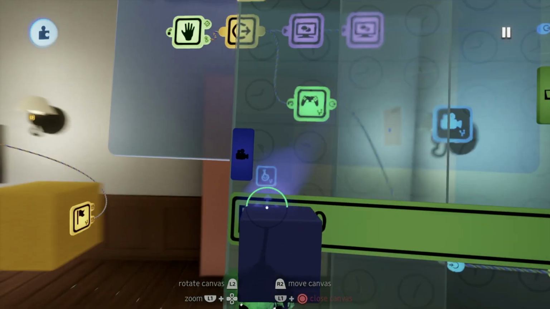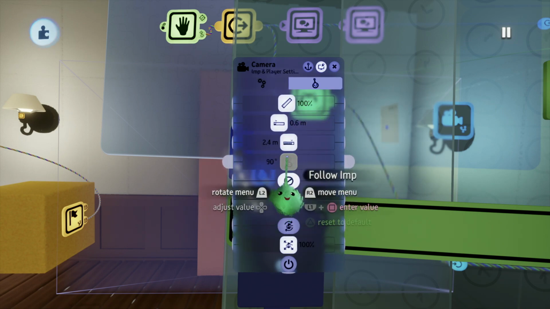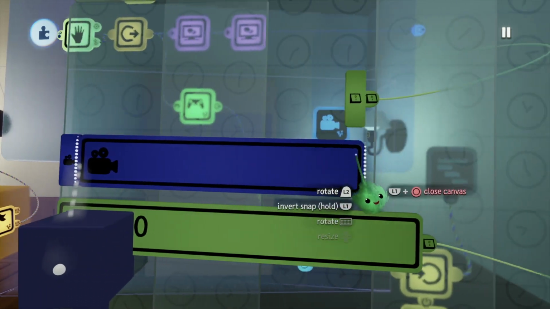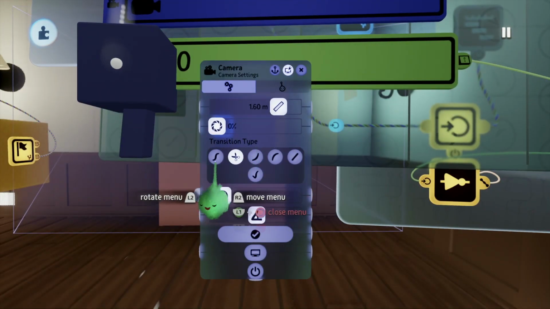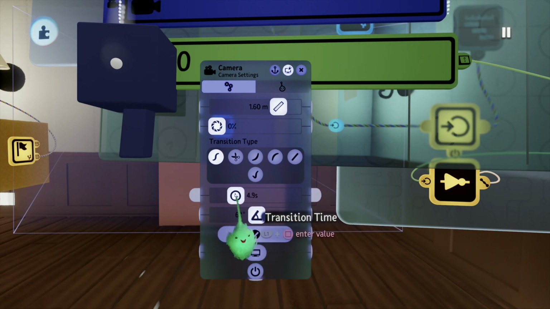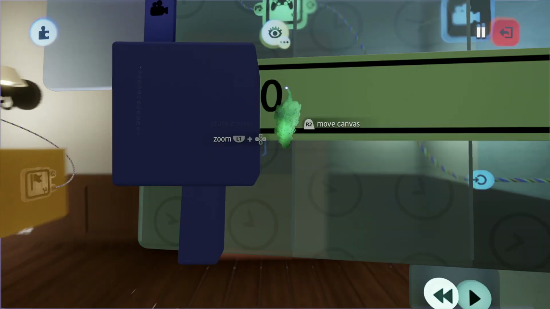We're going to go ahead and set this back to the other settings that I had previously active. Get rid of follow imp behavior. Stretch this out. Set it to smooth. Transition time. I think our transition time was really good, which is 5.